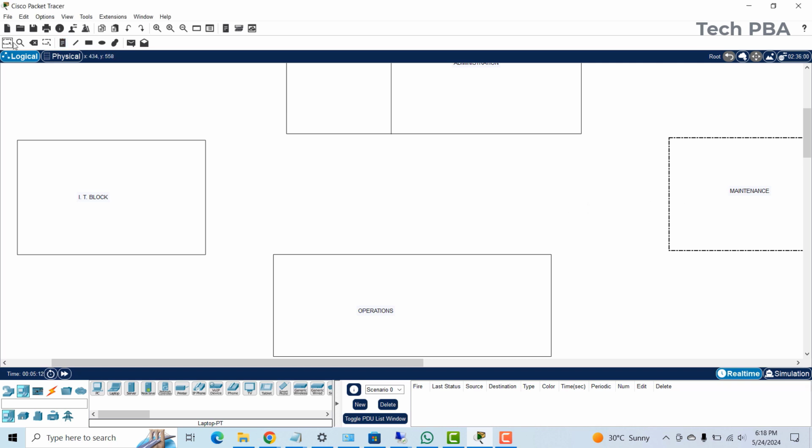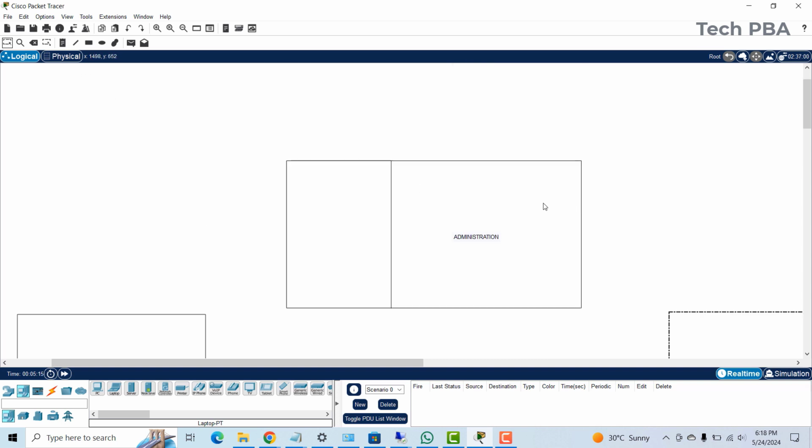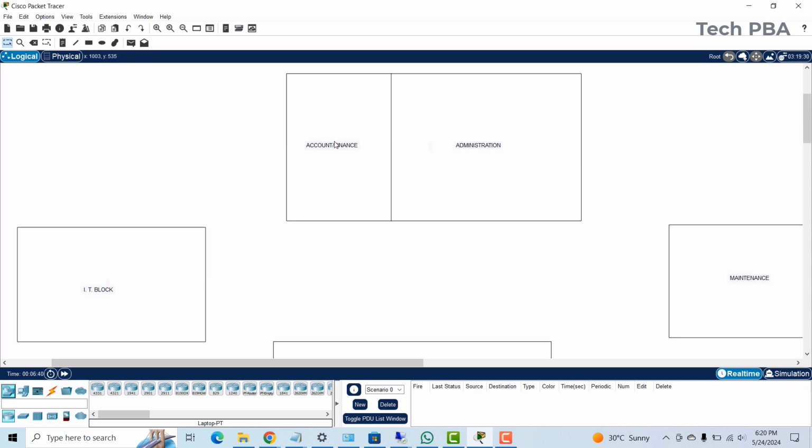The last one will be the operations block. In the administration block, you can see that I've divided it into two. The administration is there, and then I'll place a note over there and name this one the accounts and finance side of the administration block. Once you place your notes, you can see it's just a good start, to label your stuff to make sure that there's no confusion.